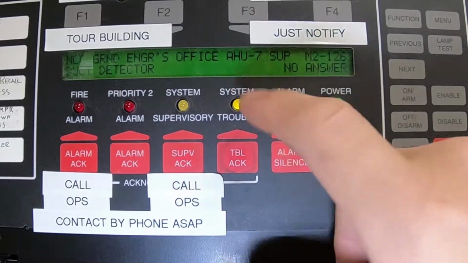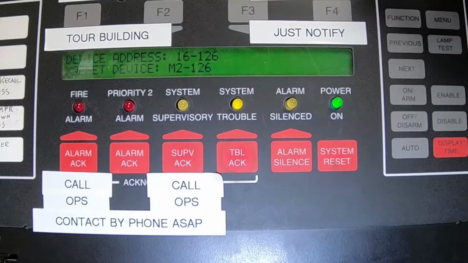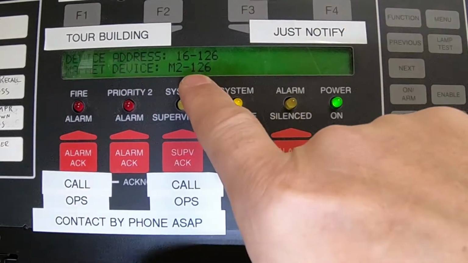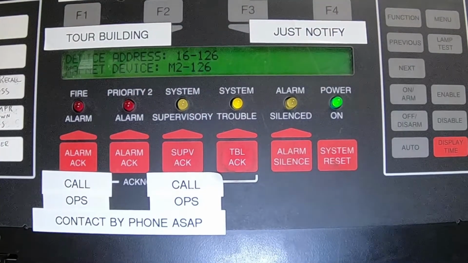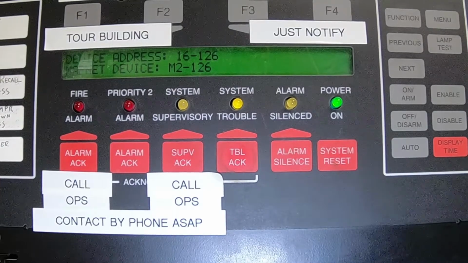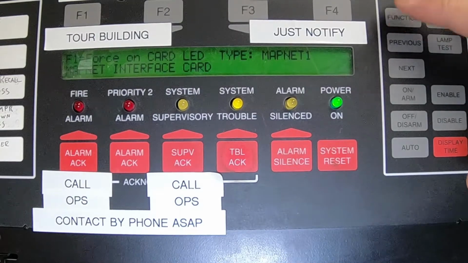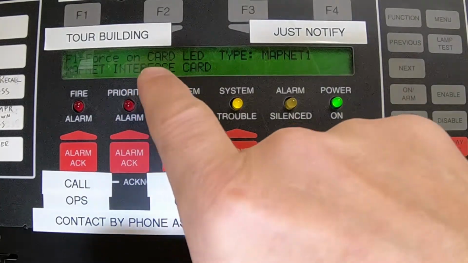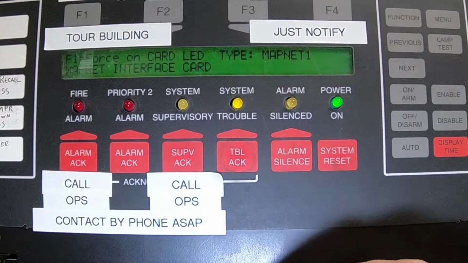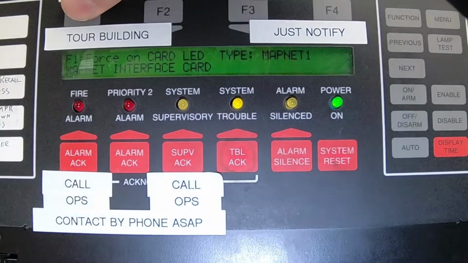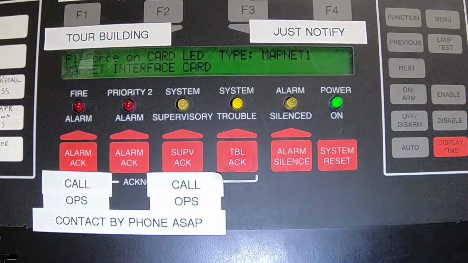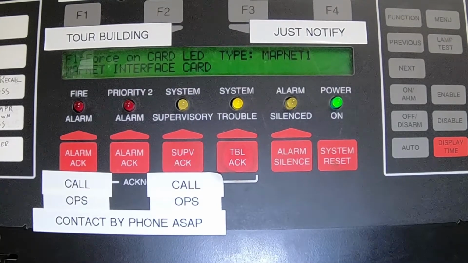Okay, when we get to that device, you can hit function and it'll give you the device address and its MAC address, which in this case is M2-126. The 126 is the important part. Now, F1 to force the card LED on. Okay, that's what we want to do. That way, when we go and find it, the light will be lit. But you've got to remember to turn it on.